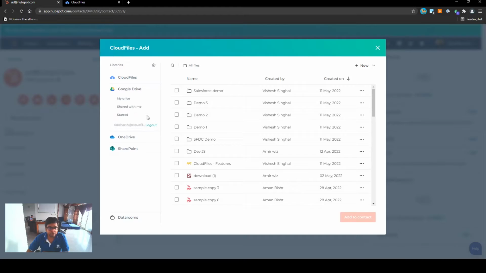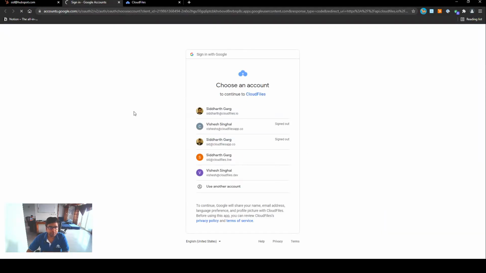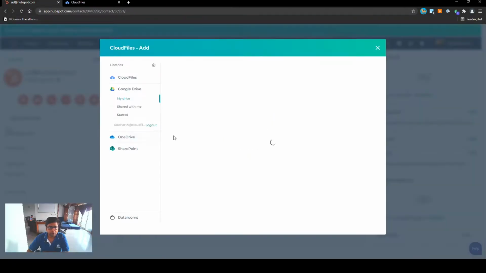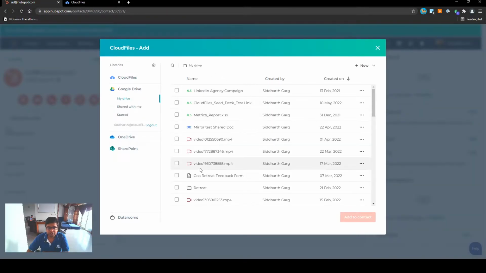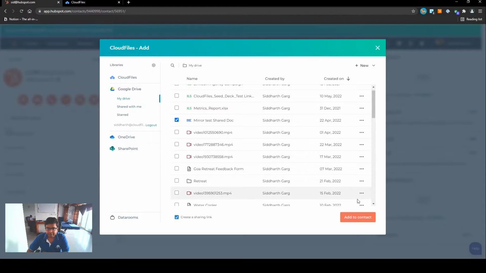Now I can just go into one of my drives, and initially there's going to be a simple one-time connection process. And now you see my files instantly show up from my Google Drive. This applies to OneDrive, SharePoint, and we're going to add other options as well. Now I can just select the files and I can do the same for folders as well. And I'm gonna add these to contact.